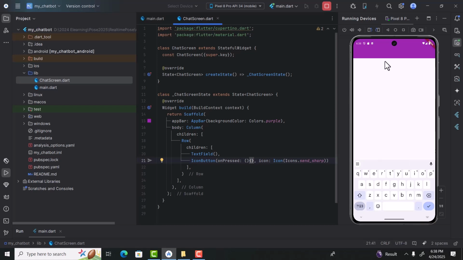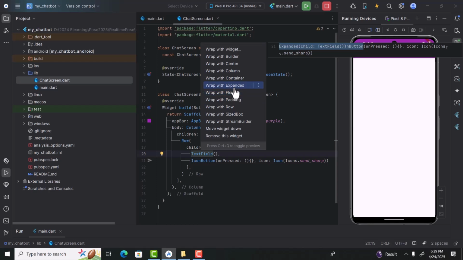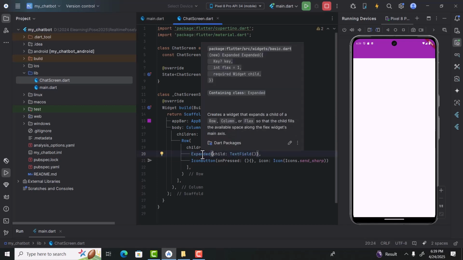Now after doing that, if you hard reload the application, you will notice an error, and the error is because we have placed this text field directly inside this Row widget. The actual way is to specify the width of this text field while adding it inside a Row widget, and to do that we can wrap this text field inside an Expanded widget. So click on this text field, press Alt plus Enter, and then select Wrap with Expanded.